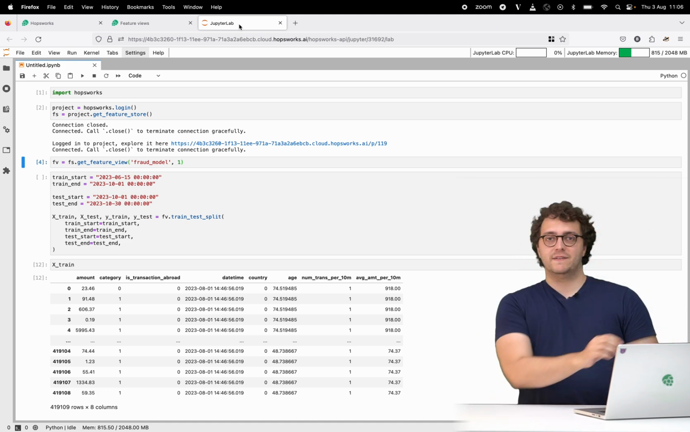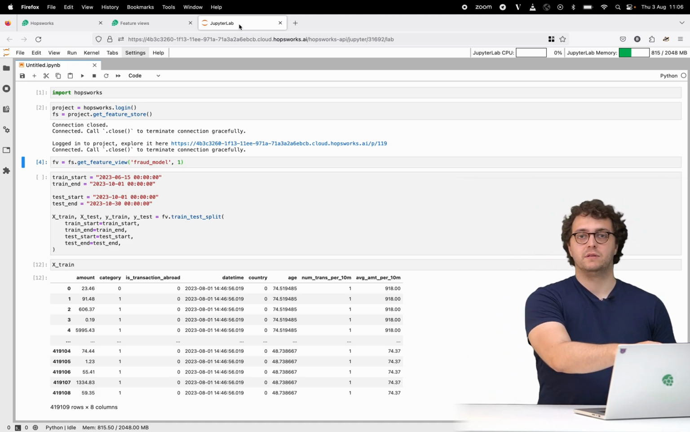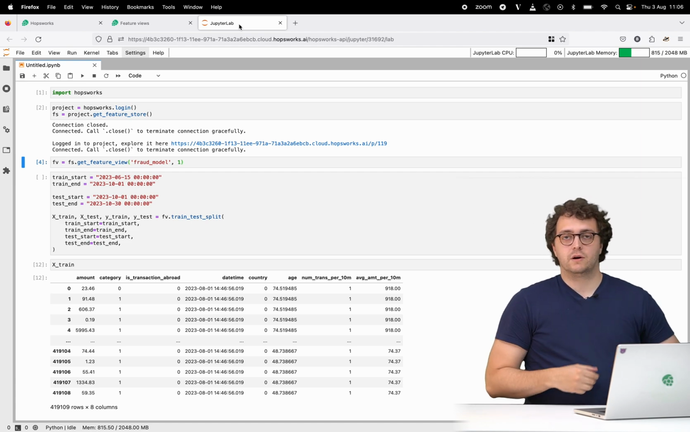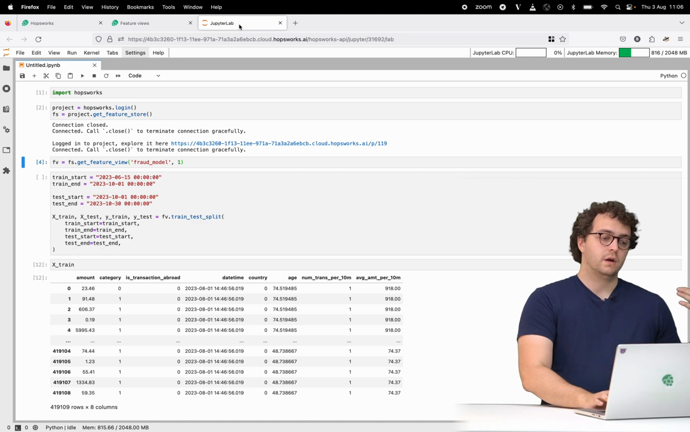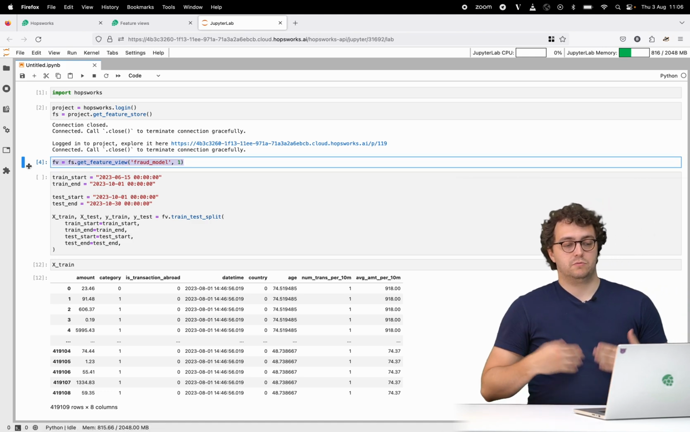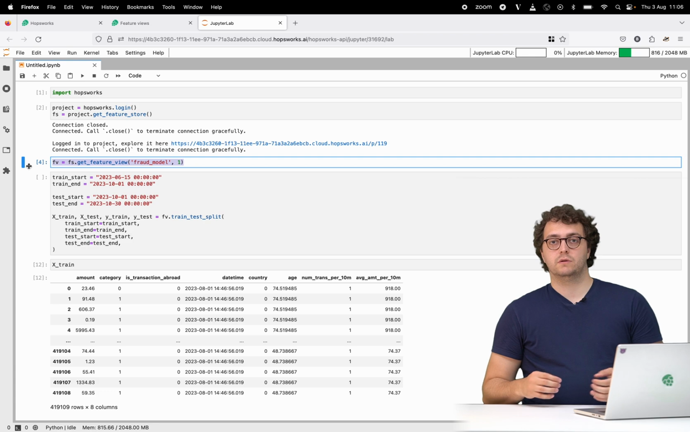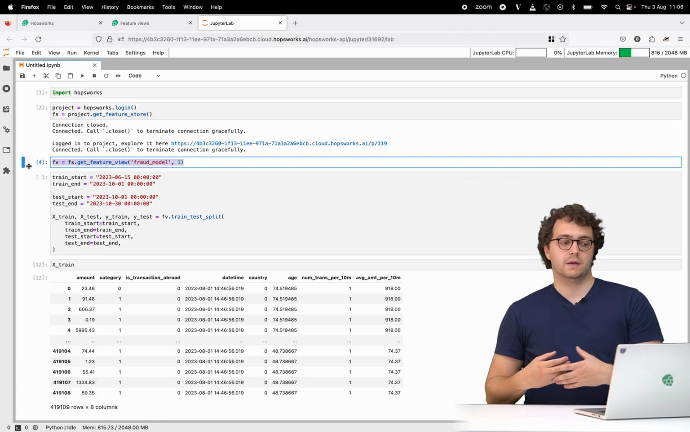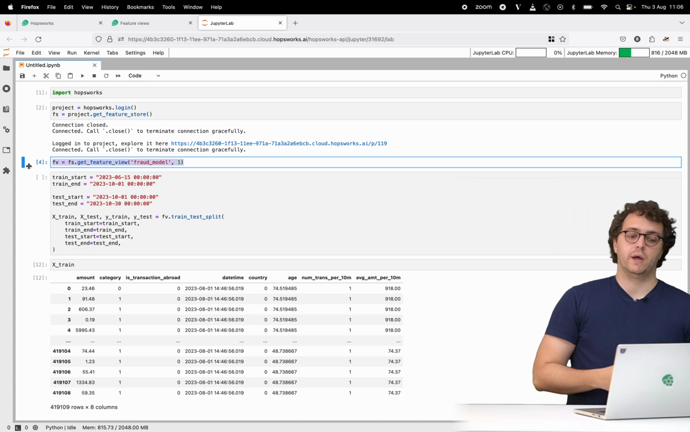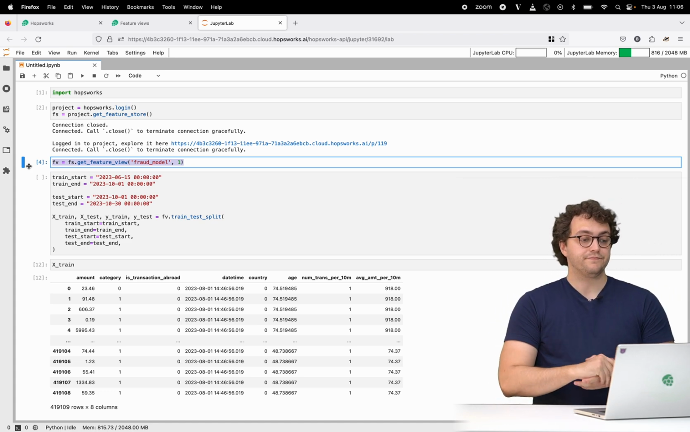As always, the first thing we have to do is import the Hopsworks library and call the login method to be able to connect to the Hopsworks feature store. The second thing is we need to retrieve this feature view object from the feature store. This is what gives access to which features we need in our model, and it gives access to the API to actually create the training data.